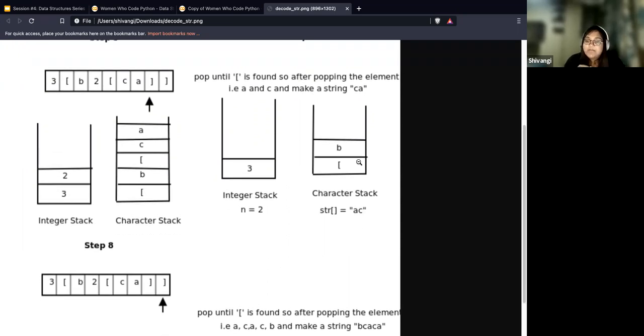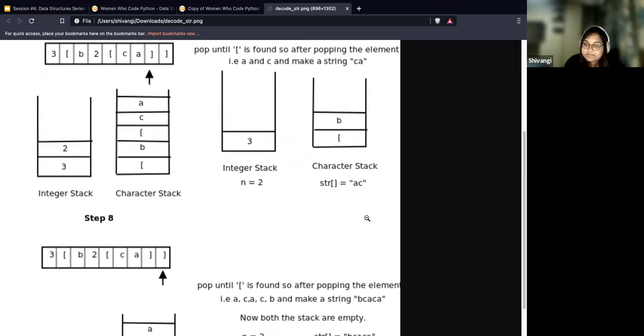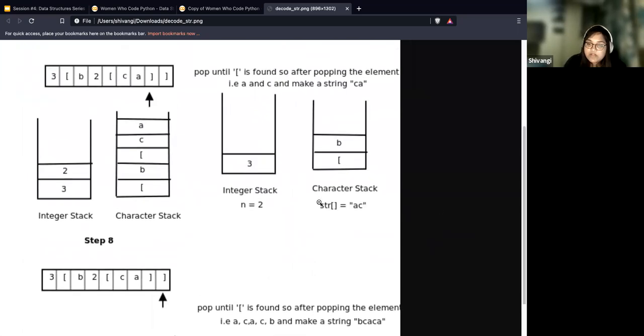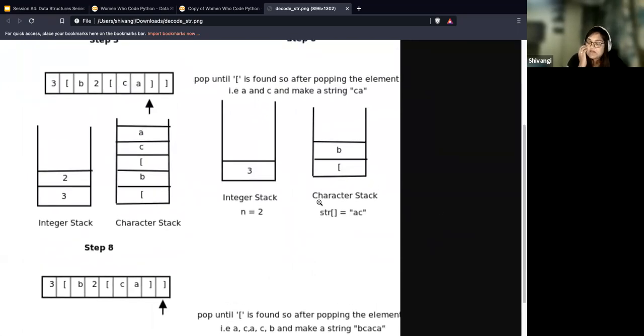Since you're popping it, it's going to be in the reverse direction. So you're going to have to do a reversal kind of a thing if you want to maintain things. So far, so good. Did everyone understand this, or are there any questions?